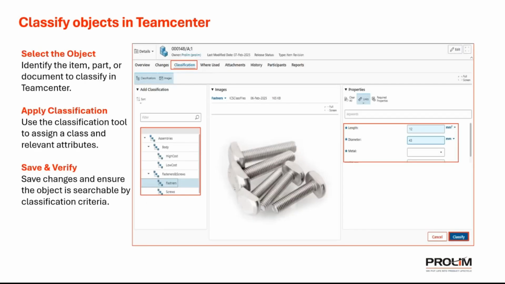Now let's see how to classify objects in Teamcenter. Select the object you want to classify. This could be a part, document, or any other item. Choose the appropriate category from the classification tree to ensure it fits into the right group. Enter the key attributes such as length, diameter, material to define the object properly. Finally, save the classification and the object is now structured for easy searching and reuse.